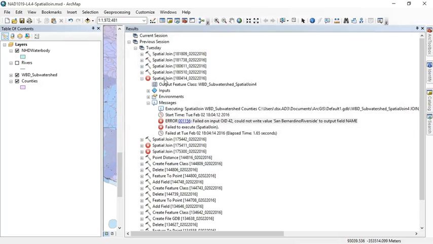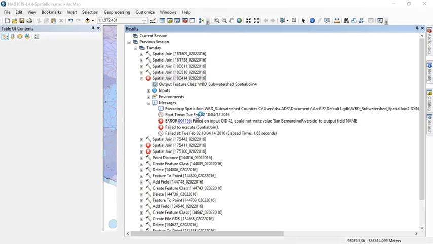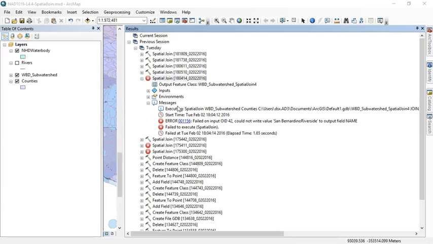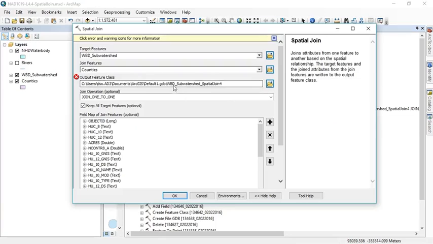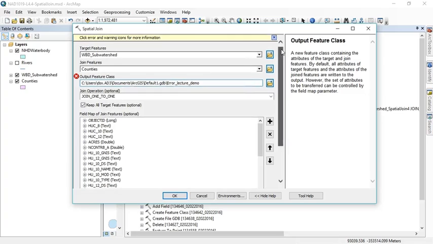So if I double click on this run of the spatial join tool, it'll bring back up the tool populated with everything I'd set in order to run it this particular time. And it's unhappy because this output already exists. So we'll give it error lecture demo name. And I'm going to leave everything else as it is, but I'll show you what I can do about it.